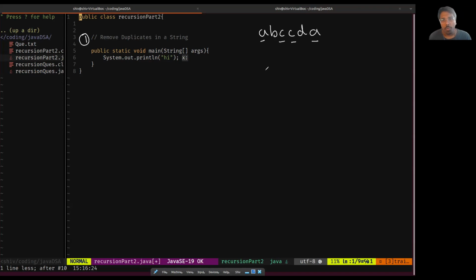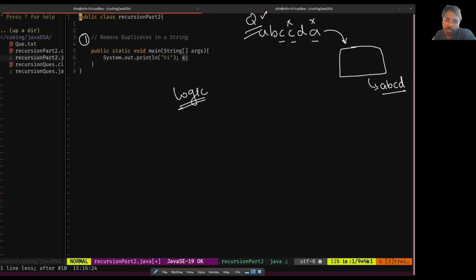So now what is your task? Your task is to write a function. When you pass this string to this function, it's going to return A, B, C, D, only this much, because it's going to remove the duplicate things, that is this C and this A. How would you do it? What's the logic here?